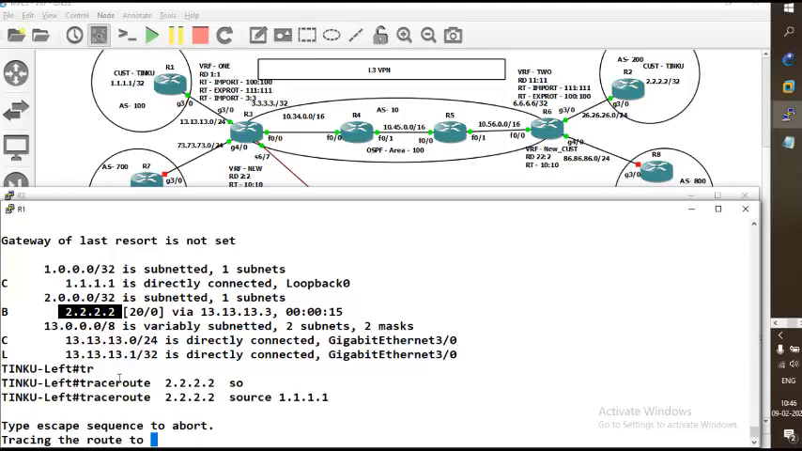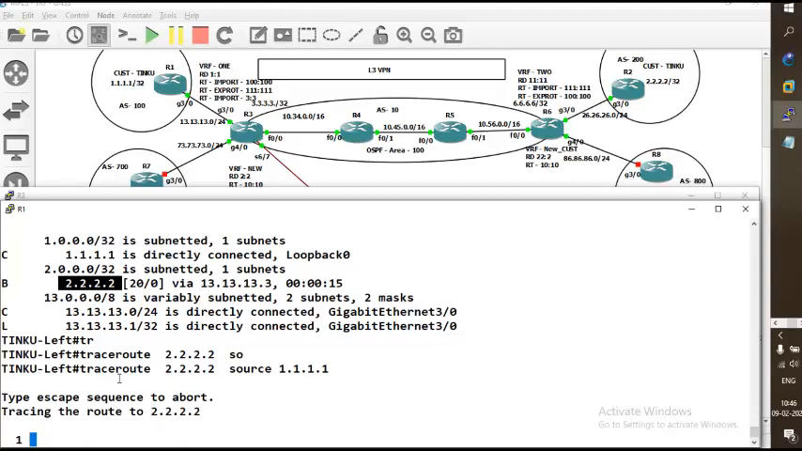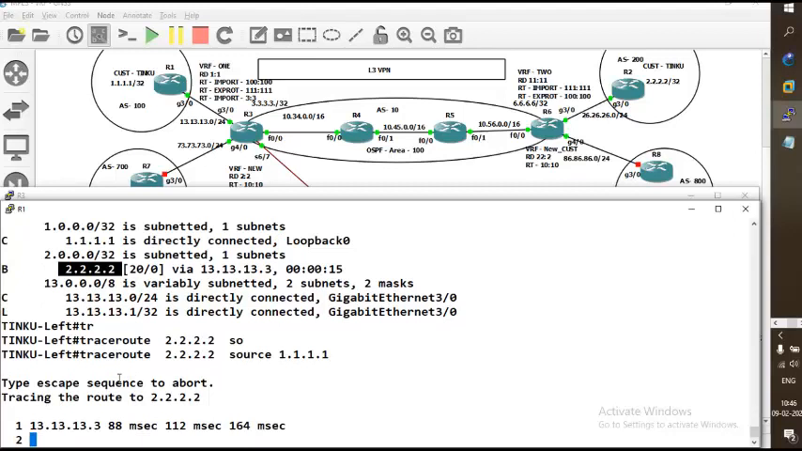Meaning from router 3 to router 4 it will go with two labels. From router 4 to router 5 it will go with two labels. Router 5 will remove the transport label and then router 6 will remove the service label and then it will go out. You see now 3 is sending to 4. You will see two labels.